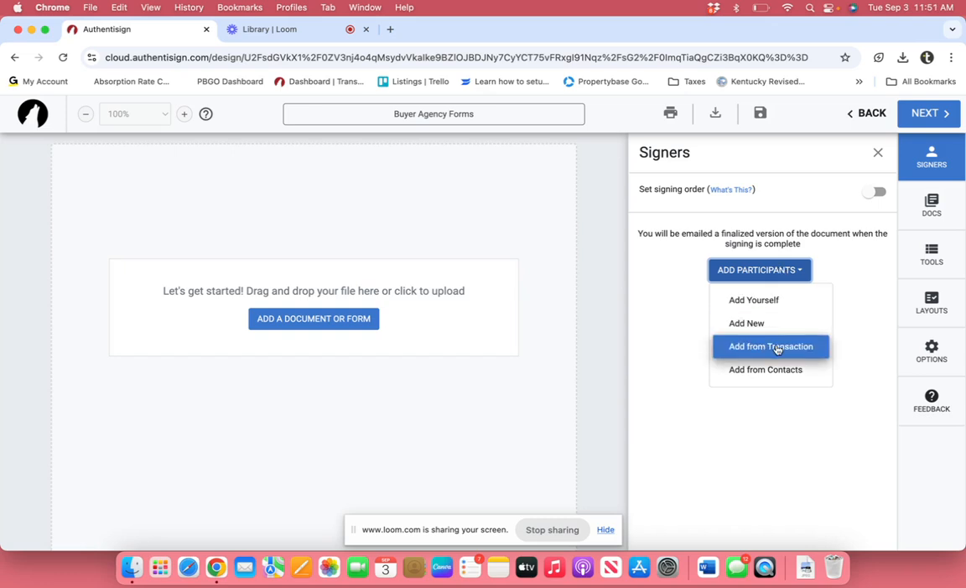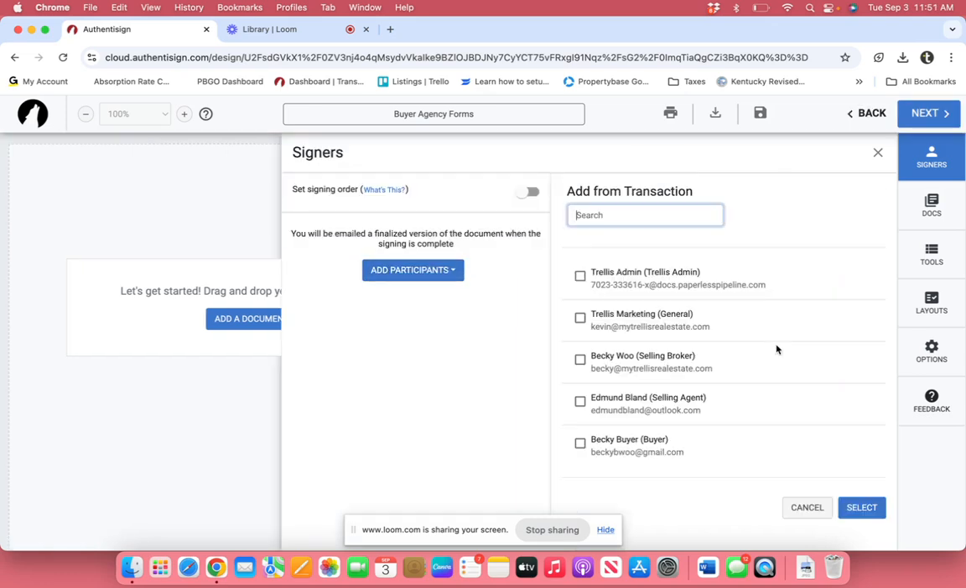We're going to add from transaction. And you're going to see these are already auto-populated, but down here you're going to find your buyer. You're going to add your buyer. And then if anyone else needs to sign any of these forms, you're going to go ahead and select that person. As it is on the agency contract, the broker needs to sign as well, so you can go ahead and select that person. And hit select.